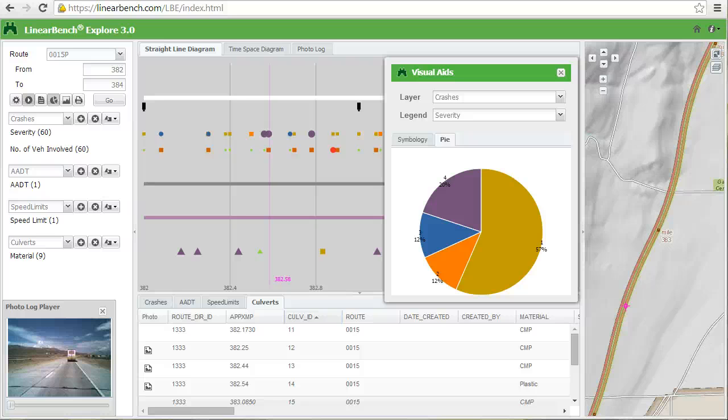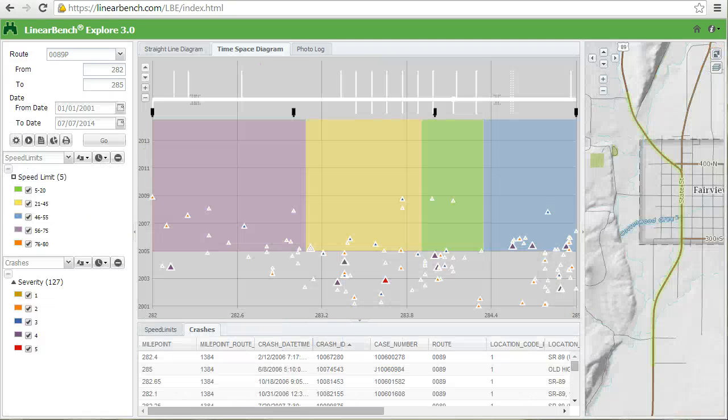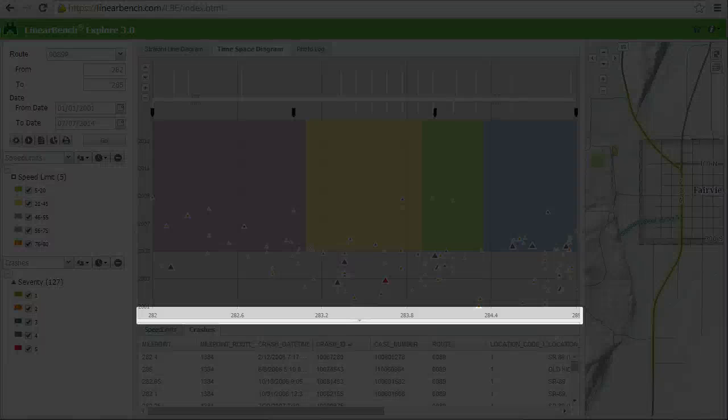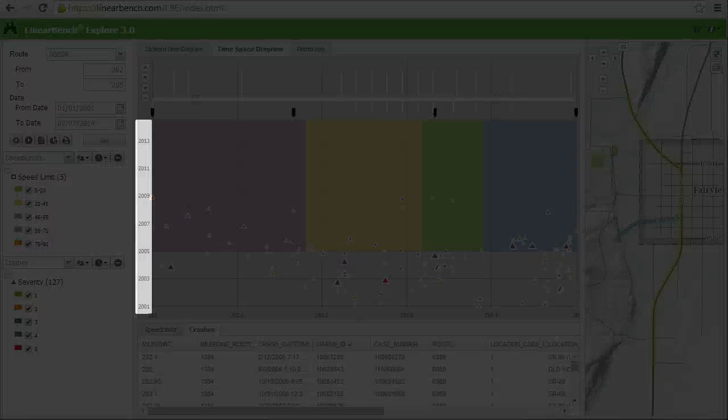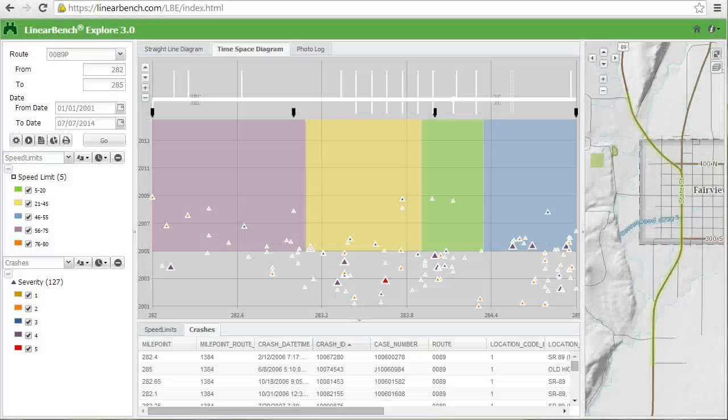The application also includes Gistic's innovative time-space diagram, the subject of another video in this series. This is an analytical tool that displays a road segment and assets not only in a spatial context, or where they are located along the road segment, but temporally as well, that is, when these assets were established or retired.